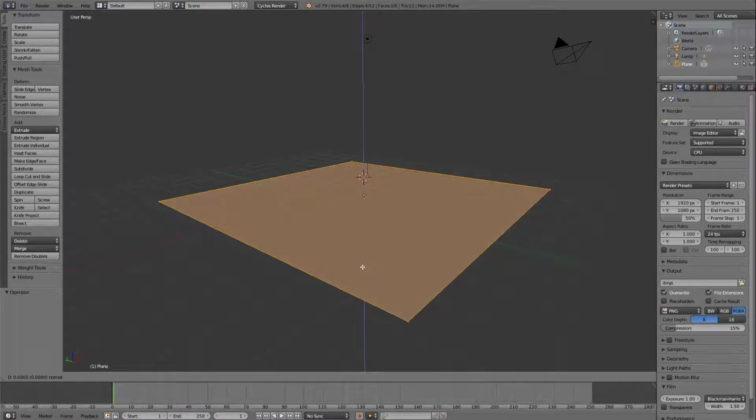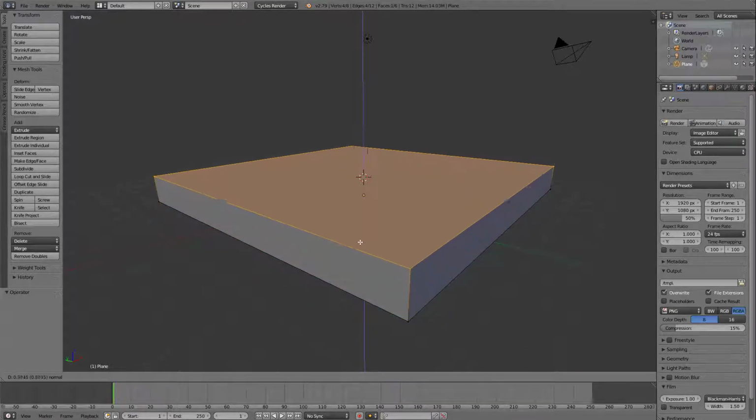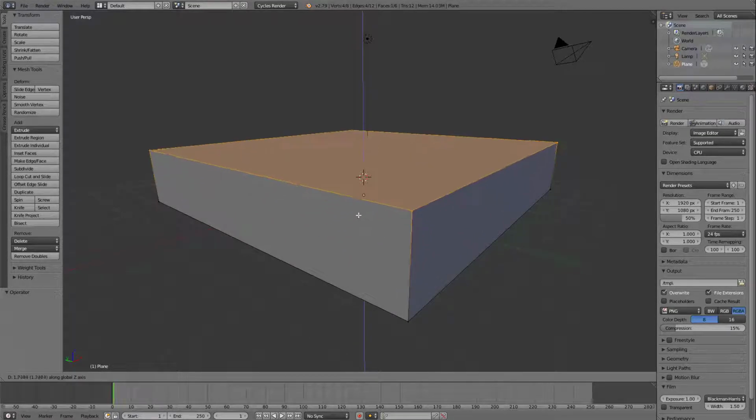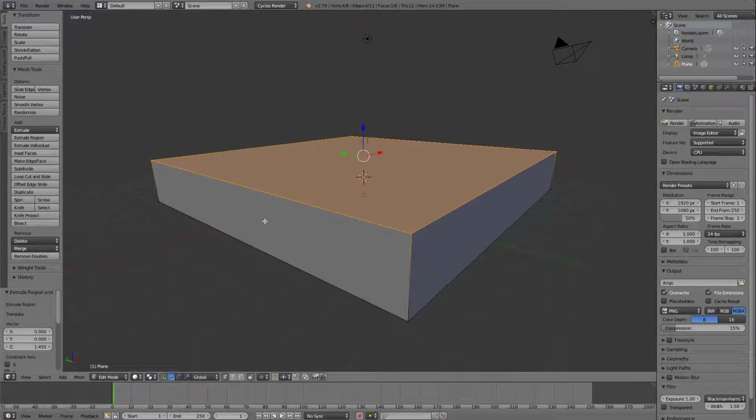So we press the E button and pull it up. We can also pull it down. We've got negative space there. We can pull it up. All right. I'm not going to do that yet. Okay, so we've extruded it in one direction.